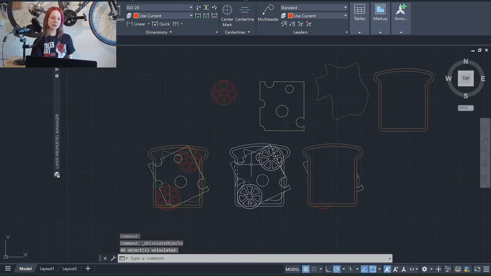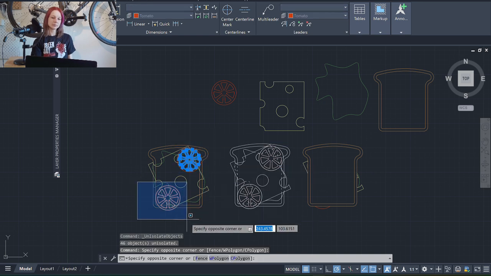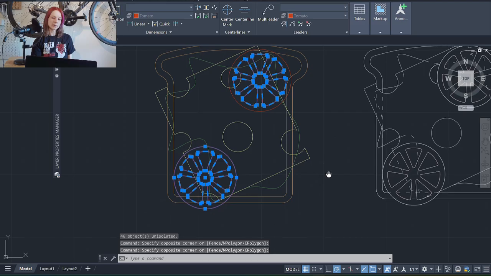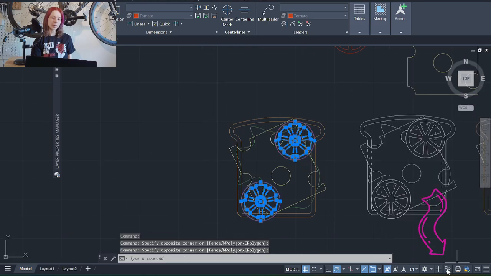I can also do this by typing in the command, or I can move down to the status bar and I can select the options from down here.